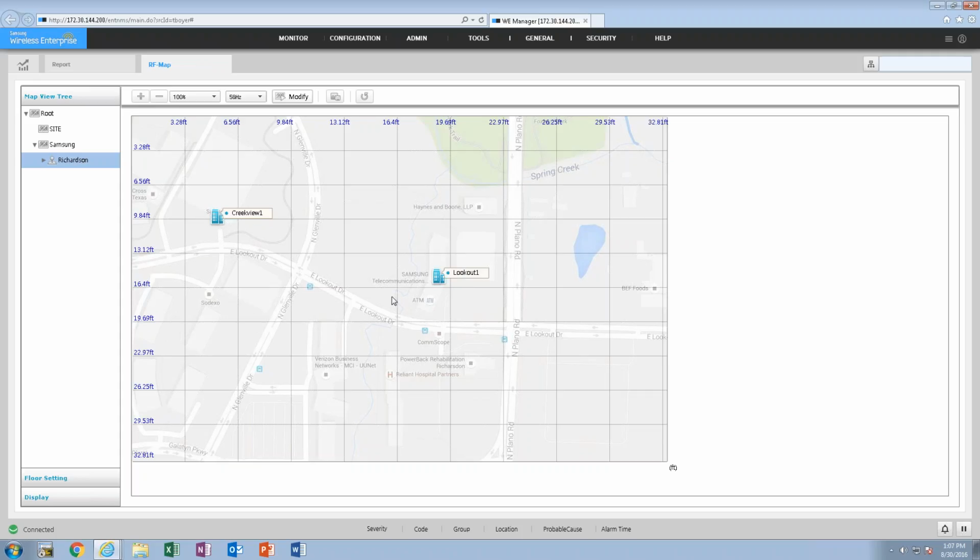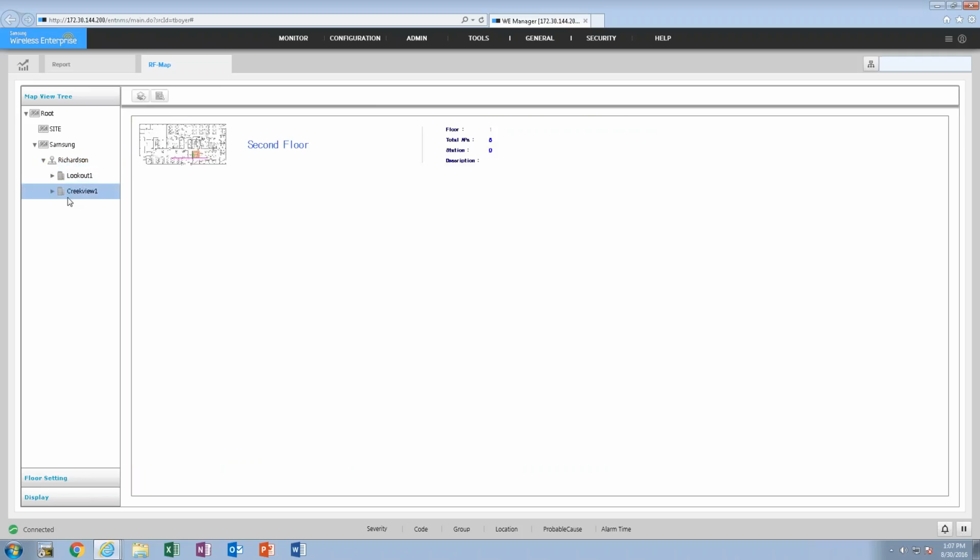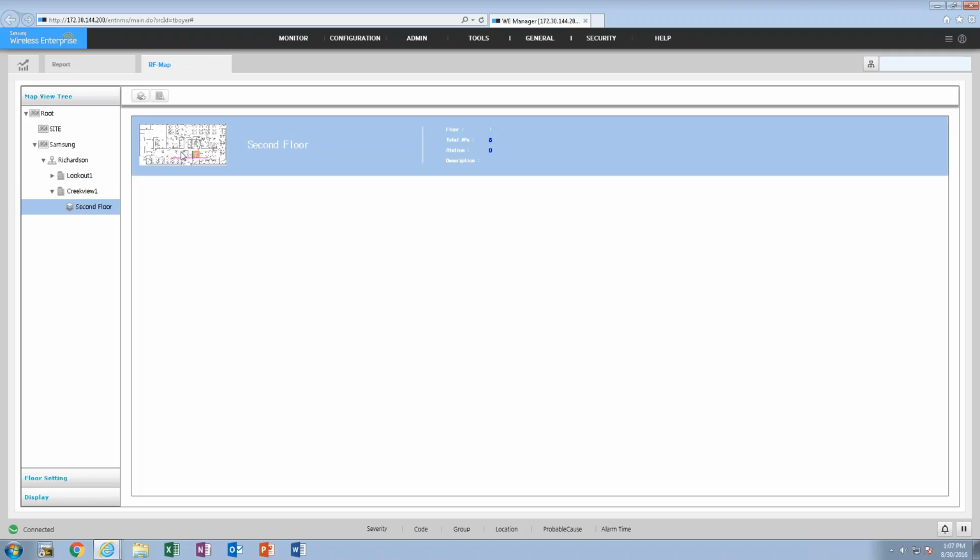And for demo purposes, we have floor plans loaded in both of these. So now I can drill into a particular office. Let's go ahead and say we'll take Creek View as an office. And within the Creek View office building, now I can go in and look at particular floors. We only have the second floor plan loaded in here.